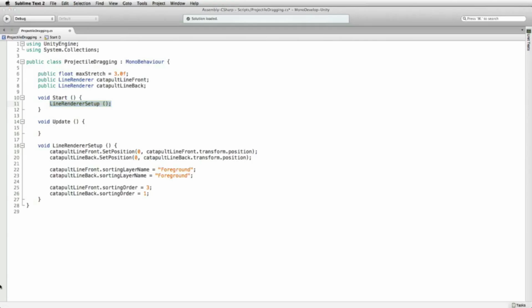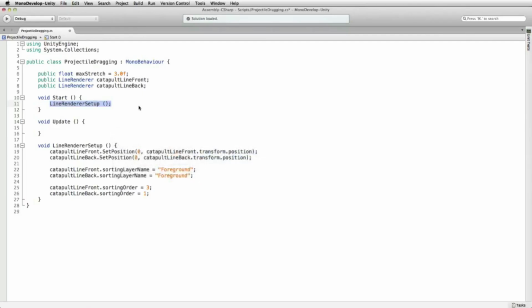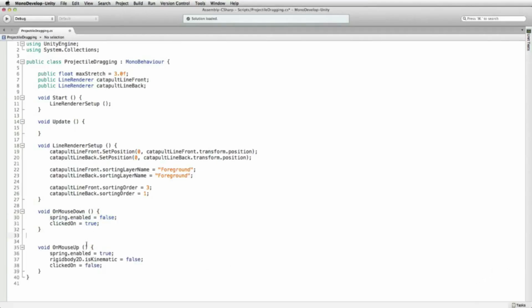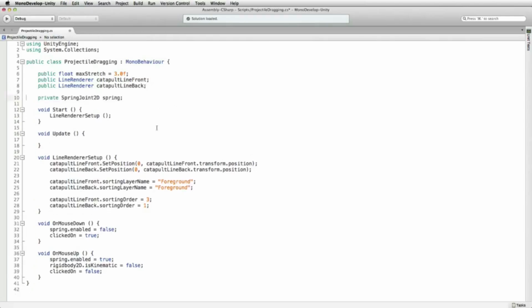The next thing we want to do is define what happens when we click on our projectile and move it around and then let it go. So we want to deal with an OnMouseDown and an OnMouseUp. So what we're going to say is on mouse down, we want to disable our spring joint, and then on mouse up, we want to enable that spring joint. So how are we going to do this? Well, the first thing we need is a reference to our spring. We can do that up here at the top. So let's declare our SpringJoint2D as a spring, and it's private because we can grab that reference in Awake.